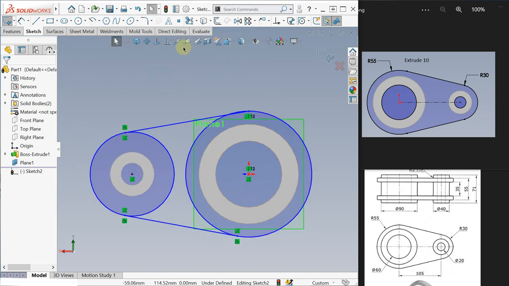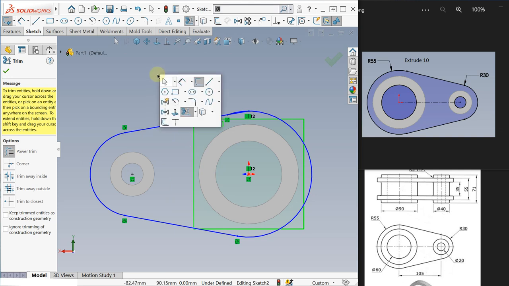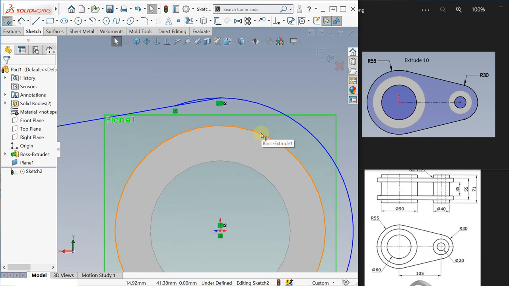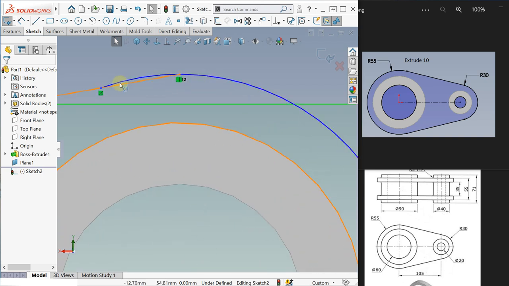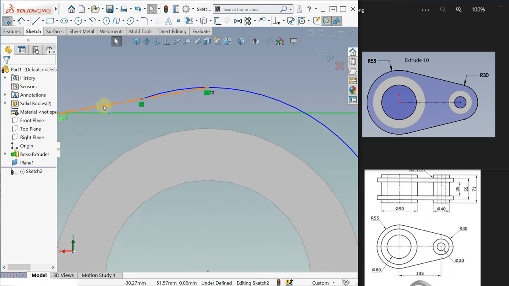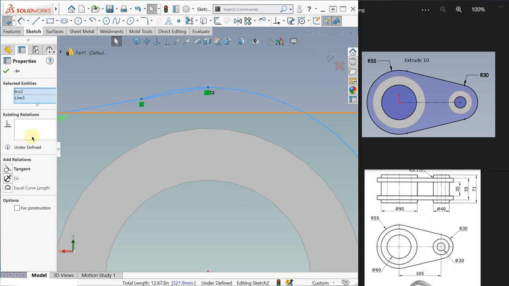Okay, now we can trim the unwanted entity. Trim, power trim, click and drag. So now I can do my dimension. So there is a problem here. Can you see that it's not tangent, the line. So I need to click this line, control click the arc, and I give a tangent relationship.